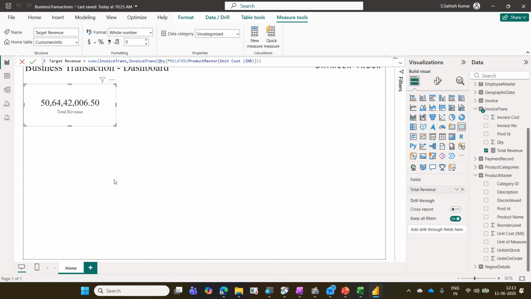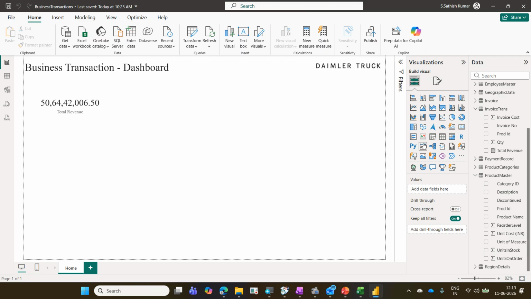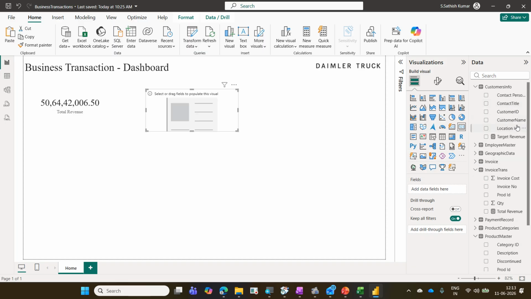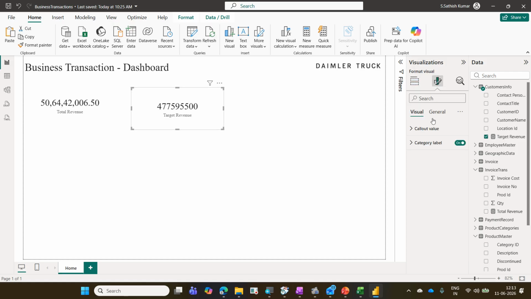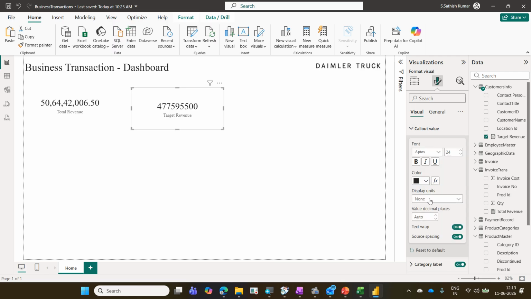How can I put the comma separator and rupee symbol? You know it. Format, then general. Callout values for displaying the unit. That's already changed because I copied and pasted, but in general we have to do it manually. General, data format, the total revenue, maybe in currency format or general or whole number, whatever you want. So let me put a whole number and a comma, 1000 separator. 47 crores, 75 lakhs, 95,500. That's my target.